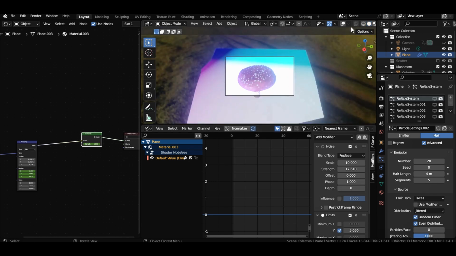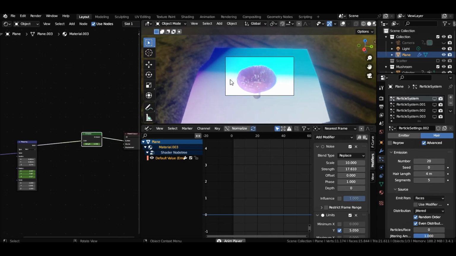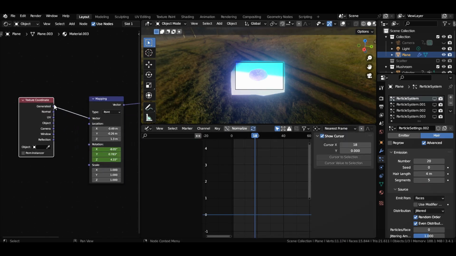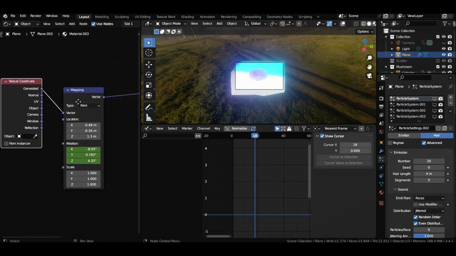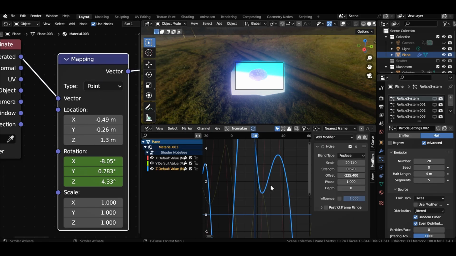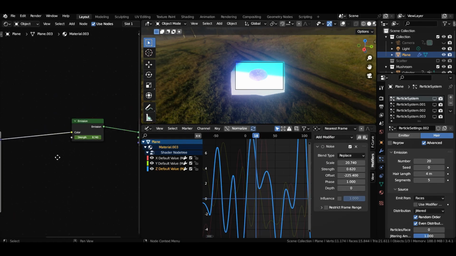Okay, there it is. We have this thing. Then when we play the animation, you can see the plane color is changing. So I just used a generated coordinate with the mapping. Then I keyframed the rotation, only one keyframe. Then I used some noise modifiers to modify it randomly.